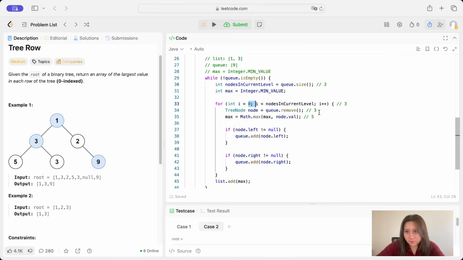And we update this value to 9 because that's the top node, and we also remove this from the queue. Max is, so we take the max between 5 and 9, which is 9, so this gets updated to 9. Node.left is null, so we don't do anything. Node.right is null, so we don't do anything. And then we're done with our loop because we've iterated through 3 times now.